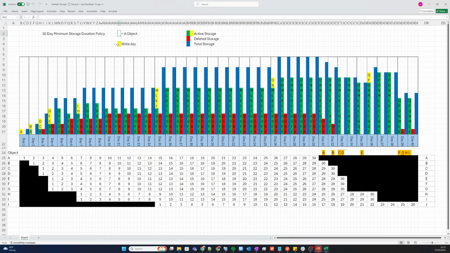I've got a couple of colours here. Red is for when an object is actually written. I've also got green, which is active storage. Yellow and green are actually the same; I just wanted to differentiate when an object was written. So as an object is written, it will show up as yellow, and on the subsequent days after that, it will just be green. But they are actually the same thing.